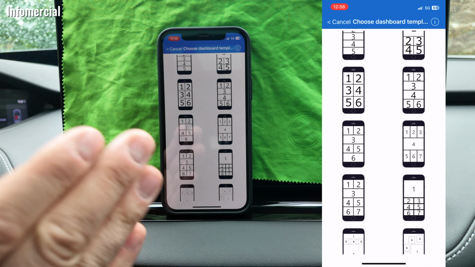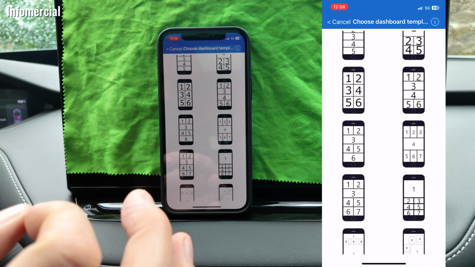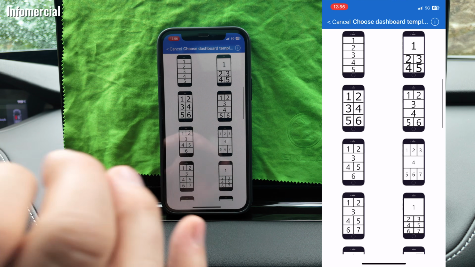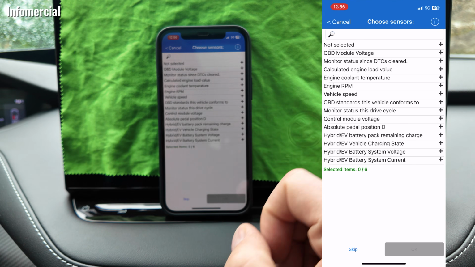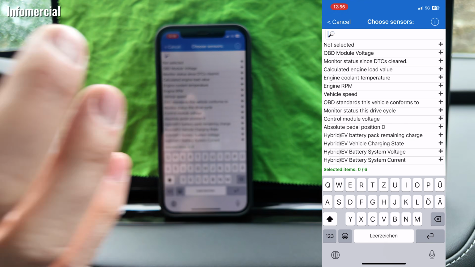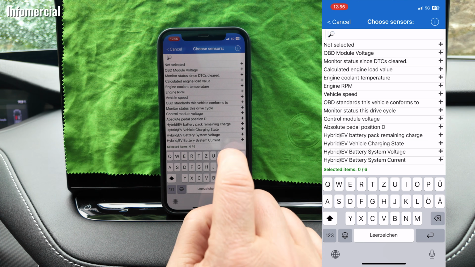And I'm choosing now a template with 6 values, and this is not an accident. This is on purpose to show you how to change it later on. Let's say we want this. And now I can search for values up here. Well, I said I want power.